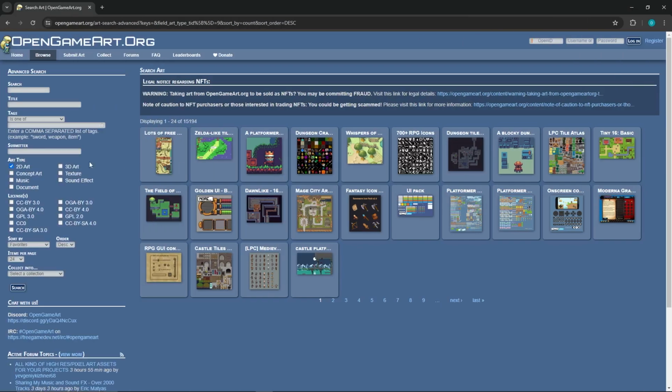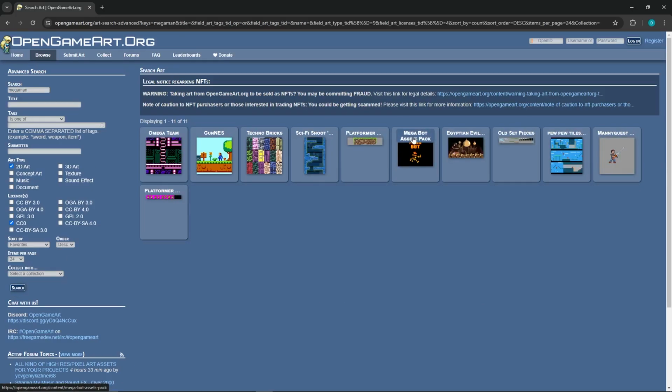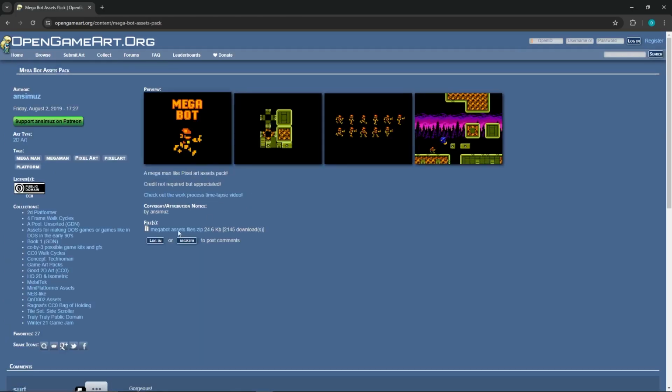So I already got OpenGameArt here. We want to go with CC0, and we just want to search Mega Man or Mega Bot. That's the one I was using in the previous video that you guys saw. Search here, Megabot Asset Pack. And you're going to want to download this. I've already done it. I'll download it again.